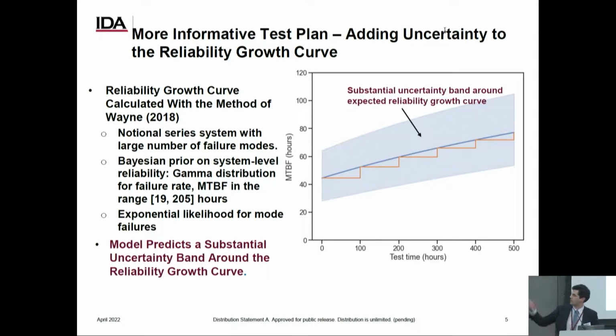And what this method, which is published in the paper listed there, allows is, by assuming a certain prior on the initial system reliability, and then also assuming the expected improvement in the system's reliability, one can obtain not only the average reliability growth curve, but also an uncertainty band, a confidence interval or a credible interval around that growth curve. And this can be very useful to know if the system's improvement is way outside what you might expect, or if it's within, it might not match the growth curve exactly, but it's within a somewhat reasonable range.